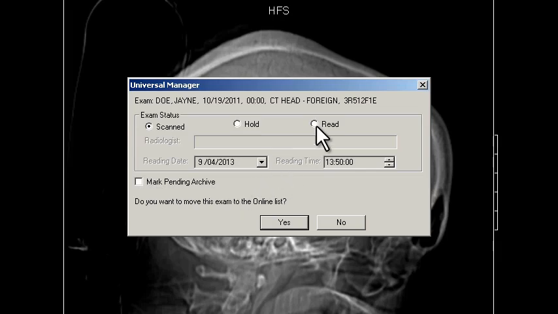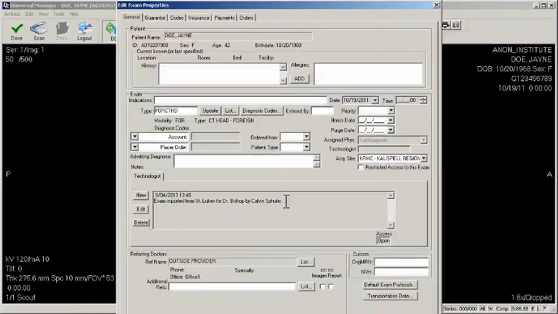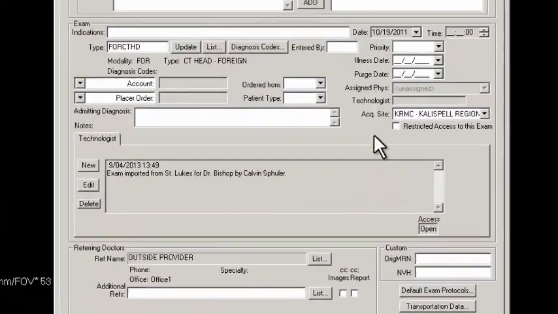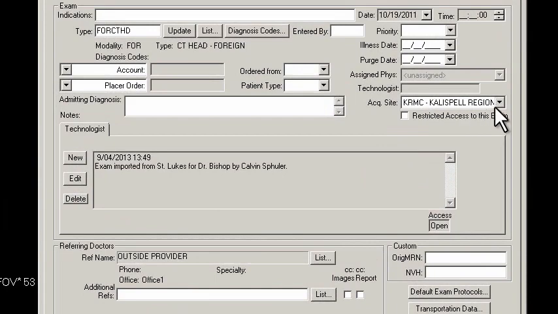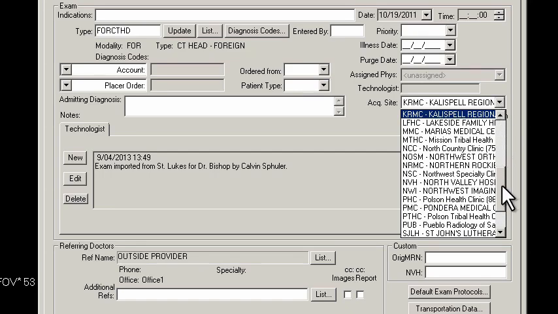You want to make sure that you click Red, because this is not a study our radiologists are going to read, and then click Yes. And the final thing you need to do here is change the acquisition site from KRMC or CutBank or wherever you're at to FRN.